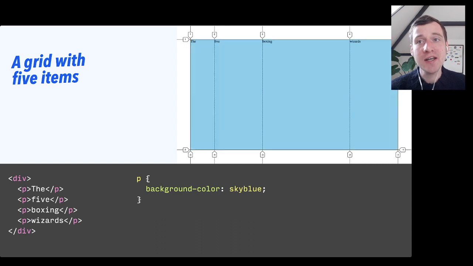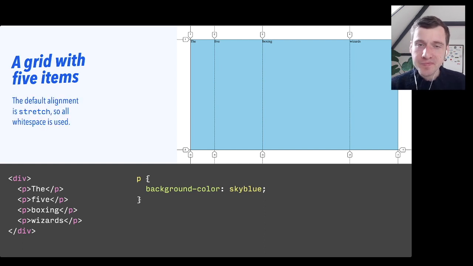It looks like this. So with the blue background, we can see that actually these items are all as big as the cell that they are in. And the reason for that is that the default alignment is stretch. So all of the white space is being used. So stretch alignment is basically alignment from top to bottom or from left to right, taking up all the space available in the direction that the grid goes. It's basically using up all of the space that is available.